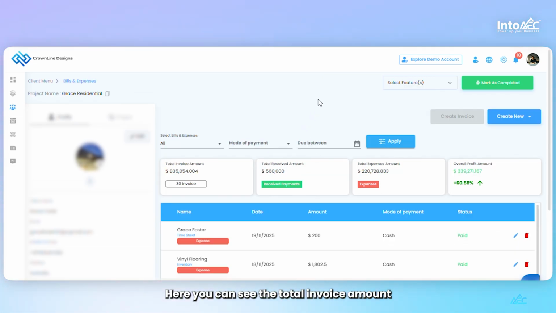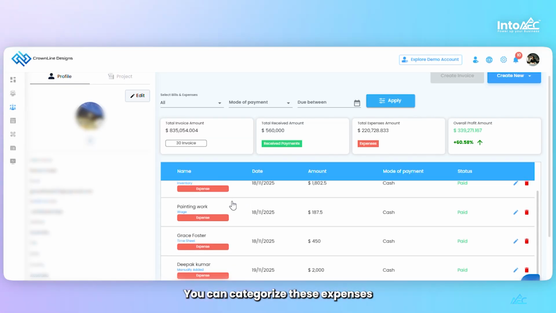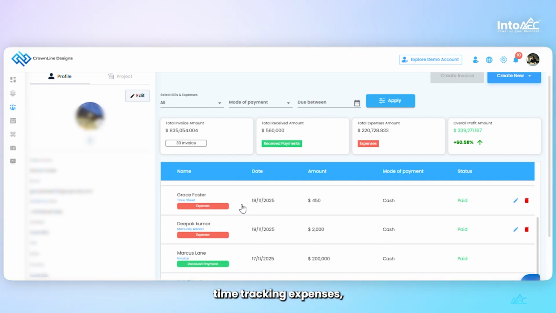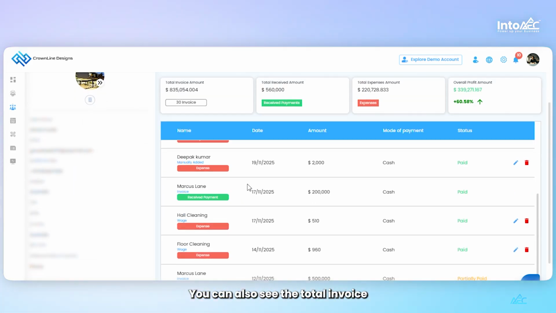Here, you can see the total invoice amount you have quoted for the project, how much you have received from the customer so far, the total expenses incurred, and the overall profit you are making from this project. You can track all the bills and expenses for this project, including details such as what the expense is about, how much was paid, the mode of payment, and the date of payment. You can categorize these expenses as wage-related expenses, material orders, time-tracking expenses, or other custom categories. You can also see the total invoice amount received from the customer and the pending amount.